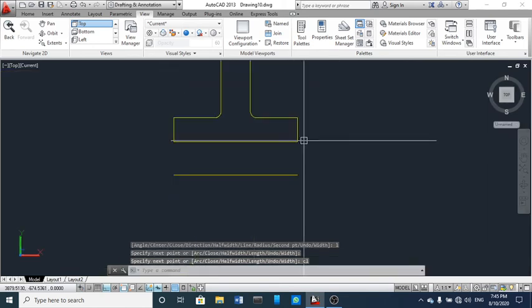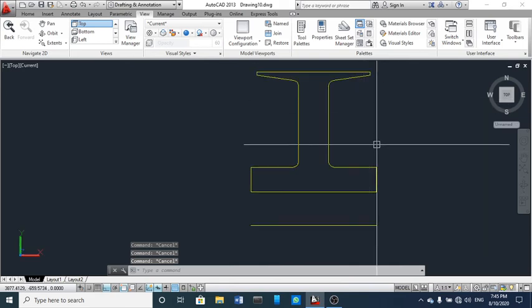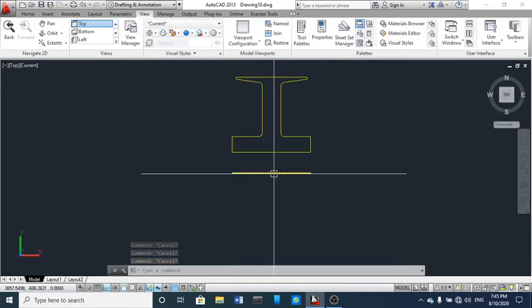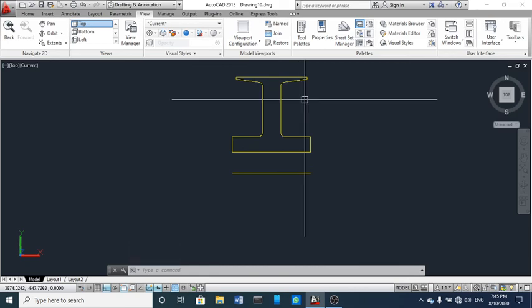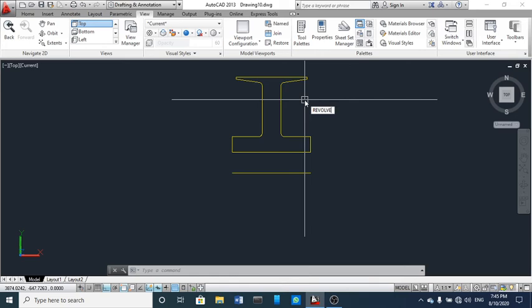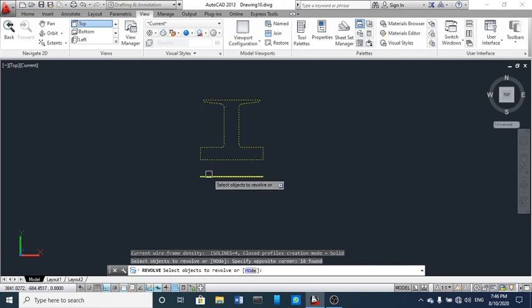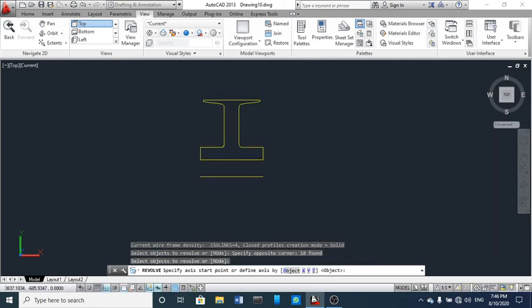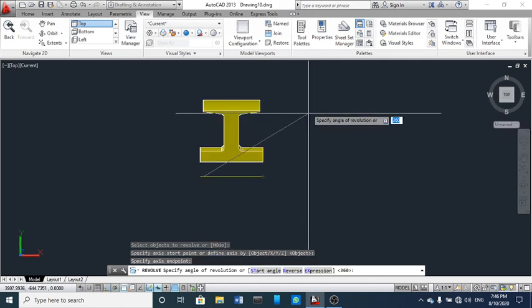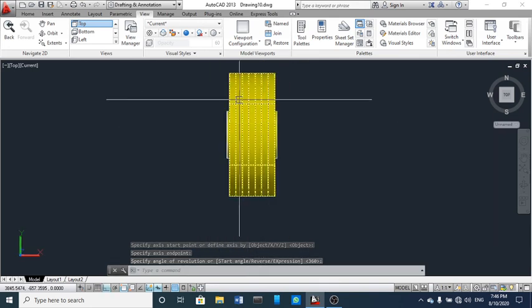So this is complete in boundary. What I have to do next is revolve using the revolve command. It will revolve through this axis. So now I am going to use the revolve command. I choose this object and the axis, and through this axis it will revolve. So you can see this is the structure.